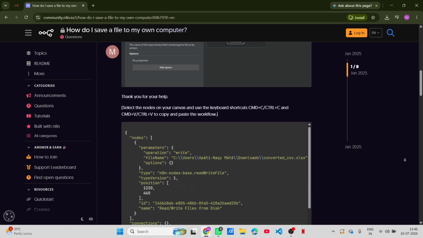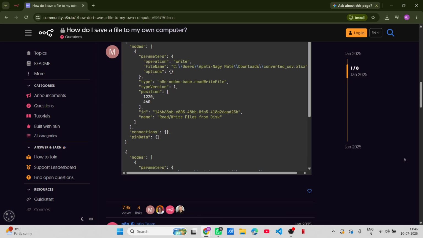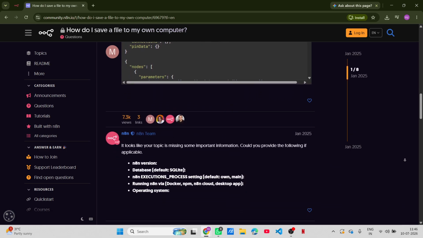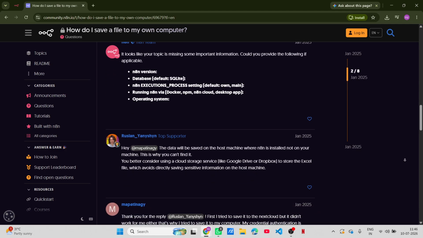This capability allows for more streamlined data processing in your projects. Don't forget to experiment with this workflow to fit your specific needs.